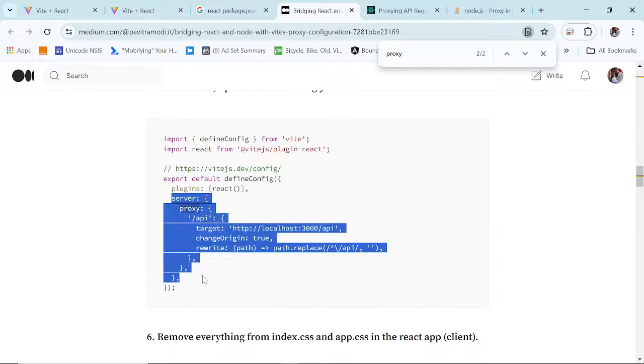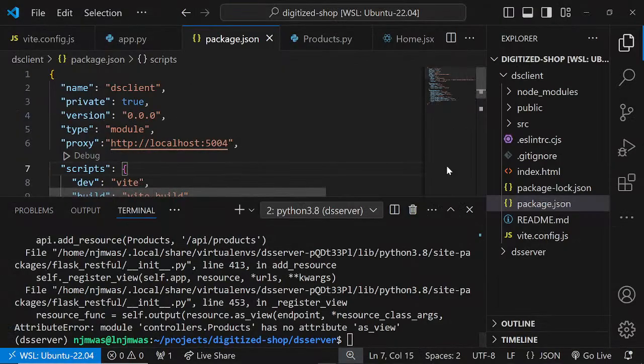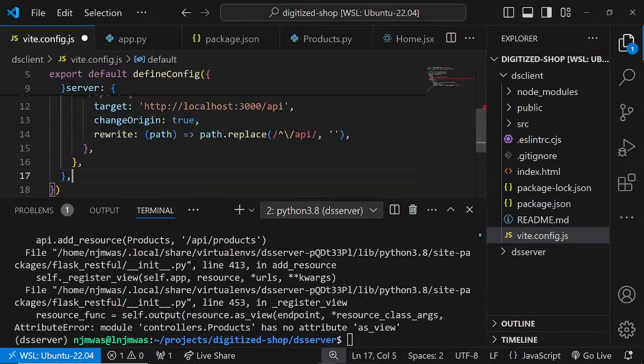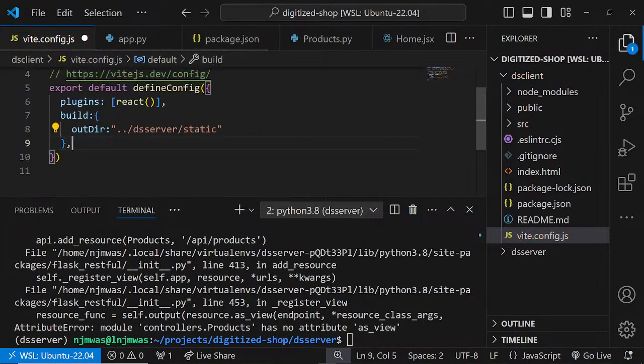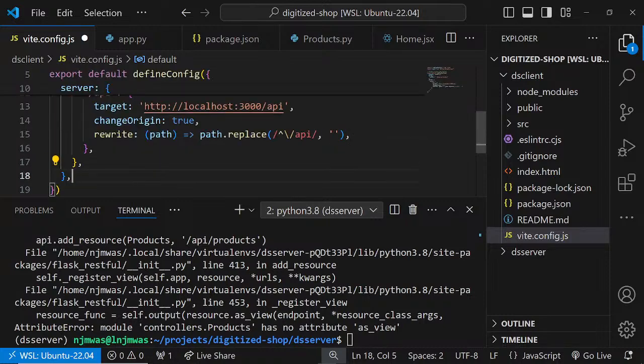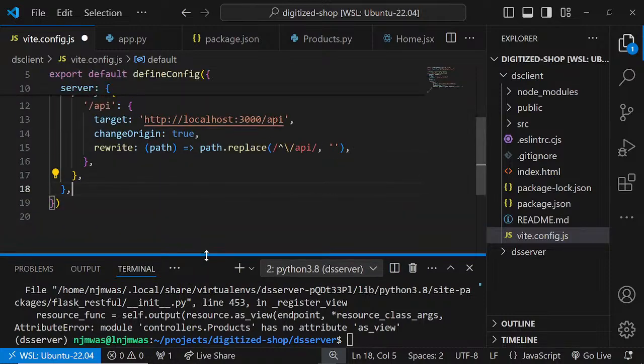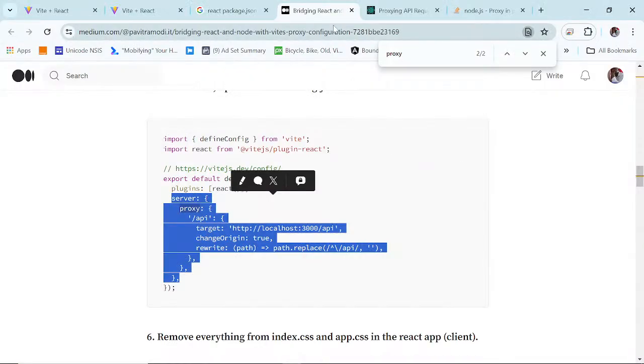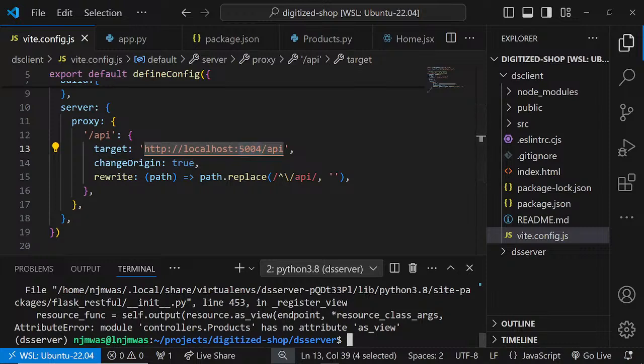Let me configure this proxy. I'm just going to copy paste, go to the Vite config, and include the proxy server. This is just for the development part. It's not going to work once you deploy, but for development purposes, anything that has the API path is sent to the 5004 API. Okay, so let's test. Let's stop this and run it again.